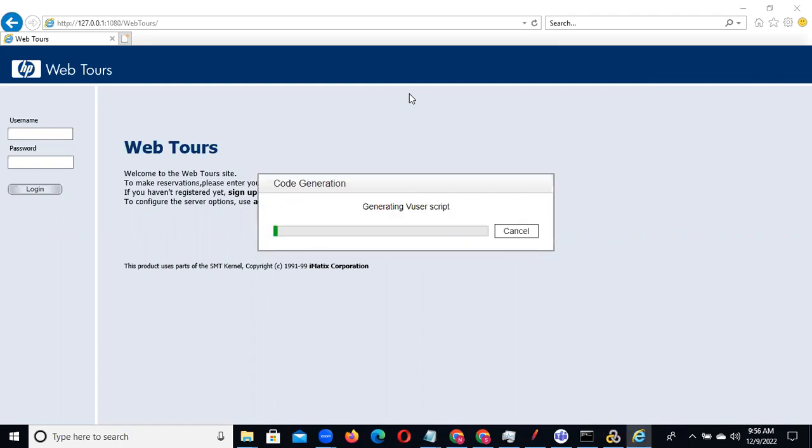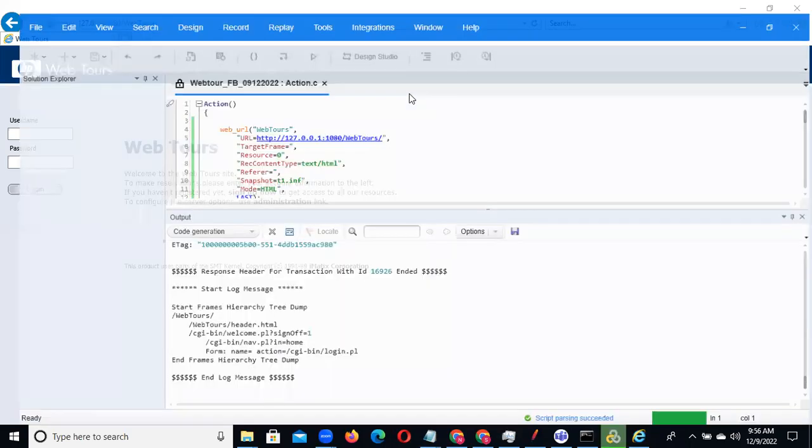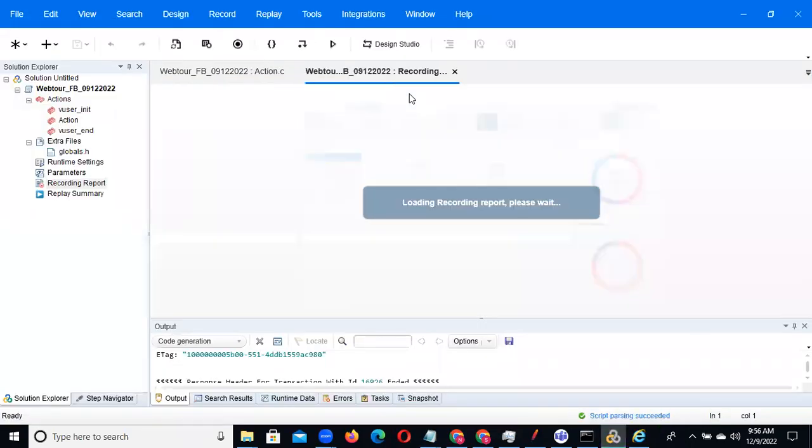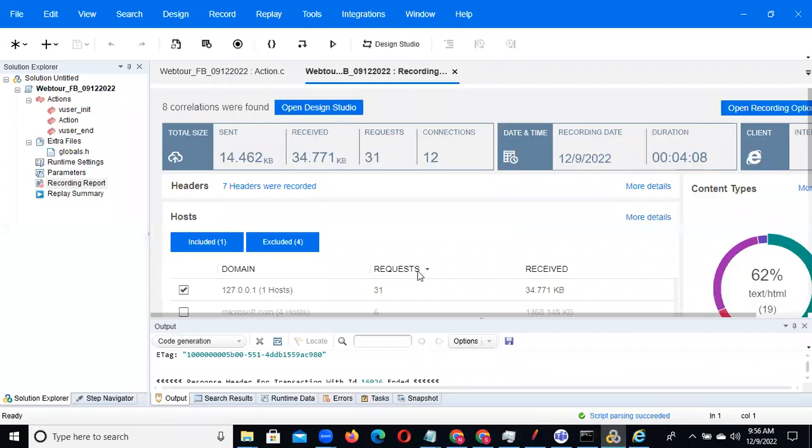Then automatically the code will be generated. No need to write a single line of code manually. Everything will be generated. So you can observe the code is generating, and you can observe the recording report we get. In the recording report, this is the one important thing.